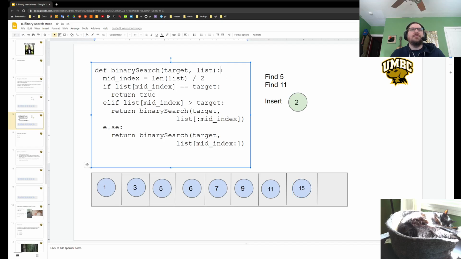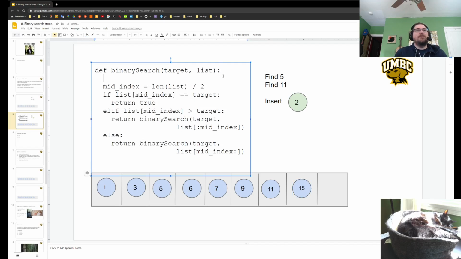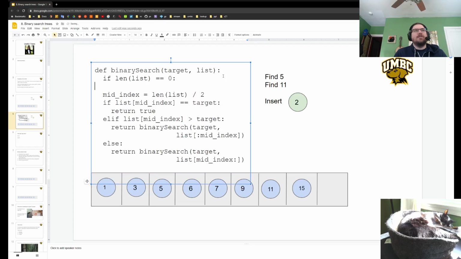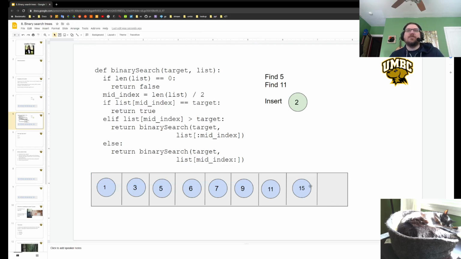So we actually do need a base case. If len list equals 0, return false. So eventually we would say, okay, give me all the elements greater than 15. There aren't any, and we're done.